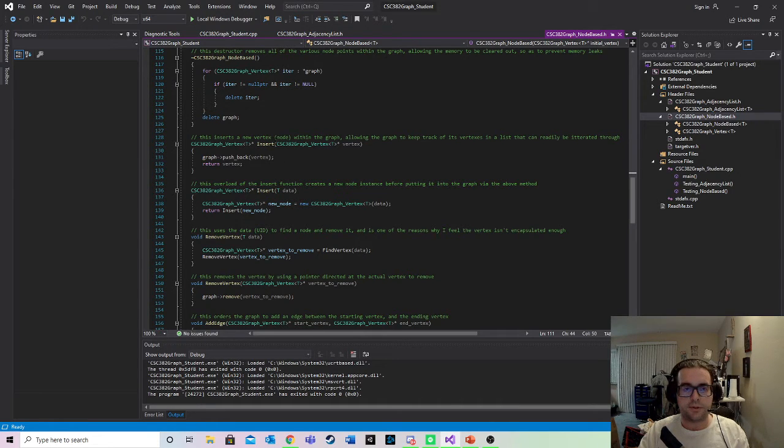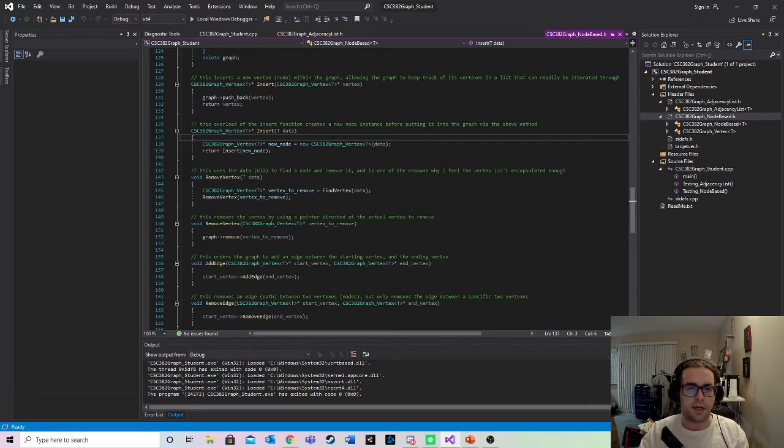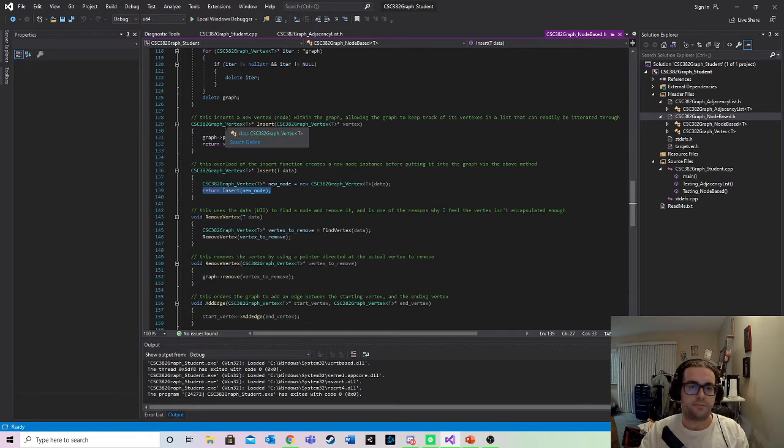This method inserts a new vertex node within the graph. This adds a vertex to the graph from an already existing instance of a vertex. This one actually creates a new vertex and then pushes it into the above method, which I point out right there.